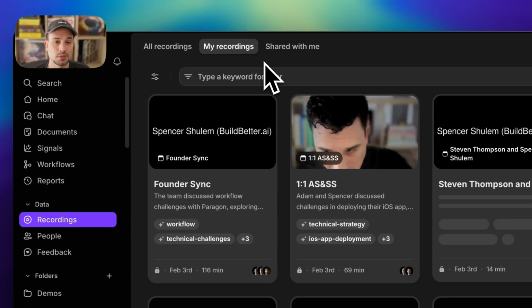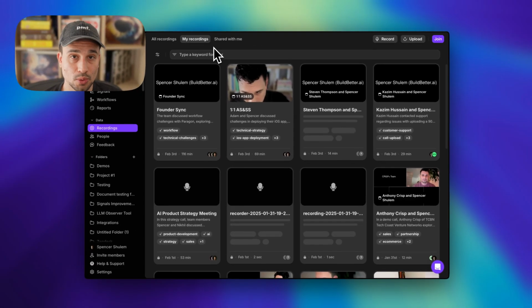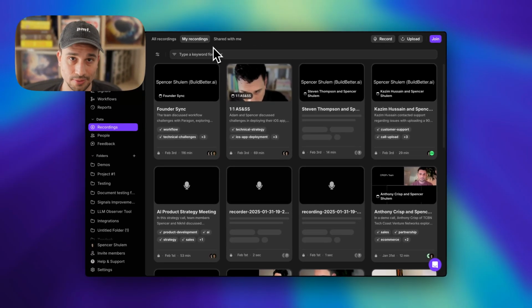Now, the difference between these: all recordings are all the recordings in your workspace, regardless of who recorded them, that have made them public. My recordings are just your recordings, the recordings that you've been on, the recordings that you've had. And shared with me are recordings that are private, but have been shared directly with you.